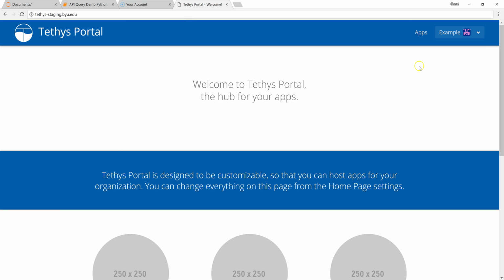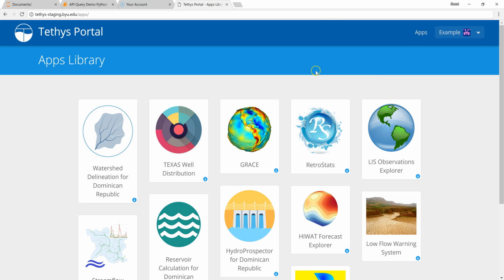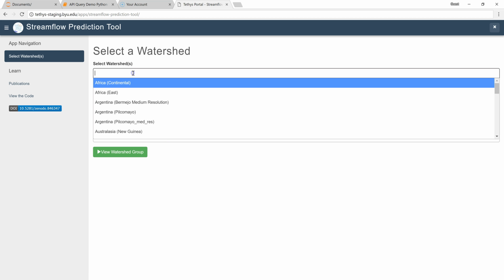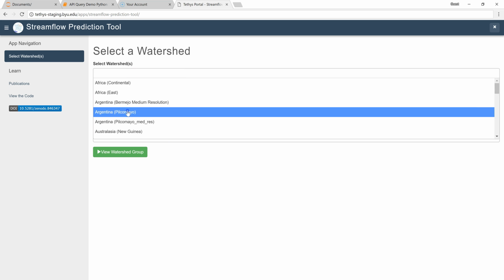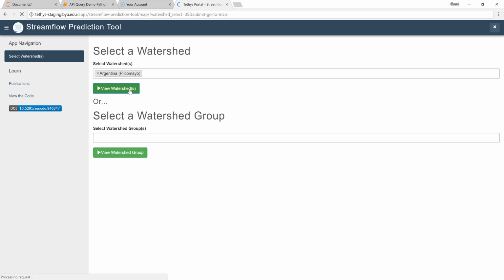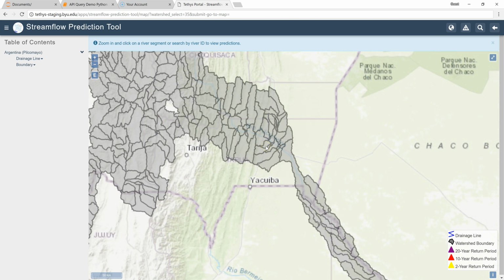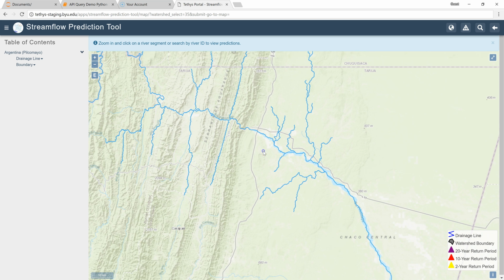So I went to the Tethys portal. I'm going to go to my list of apps, and then I'll find the Streamflow Prediction Tool, and then I'll find the watershed. Let's go to Argentina here, and here's my map all loaded, and if I zoom in, here's some streams.